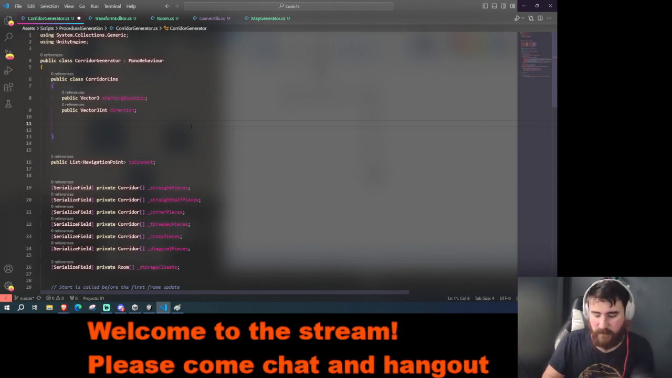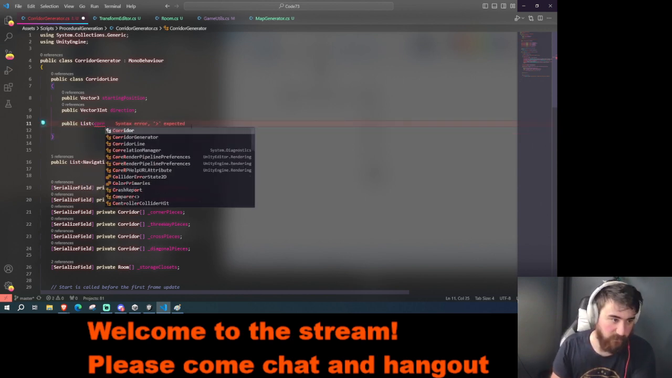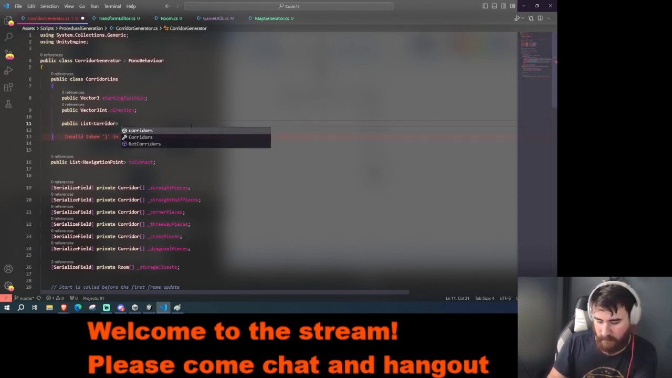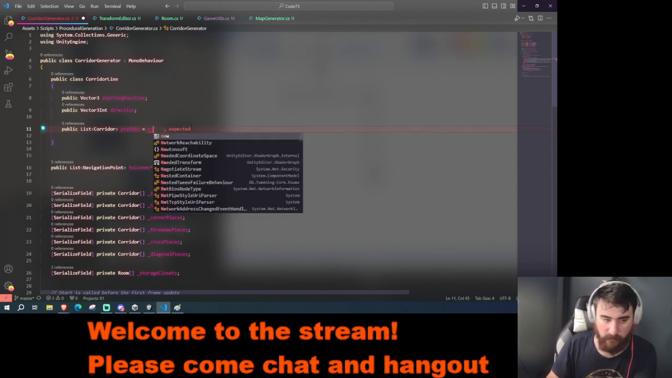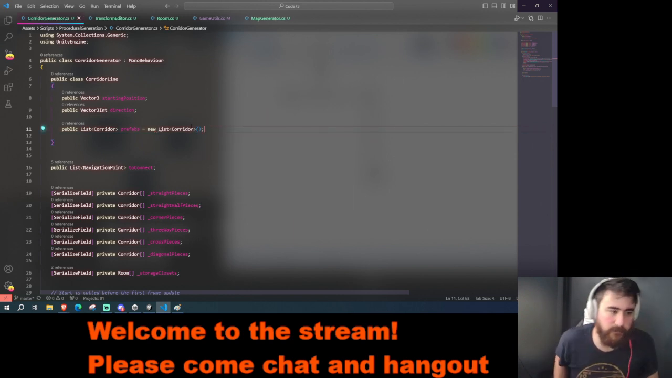So yeah, let's just make a public list of corridor prefabs. It will always equal a new list of corridors. I have a default line.